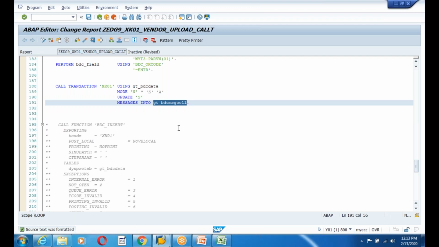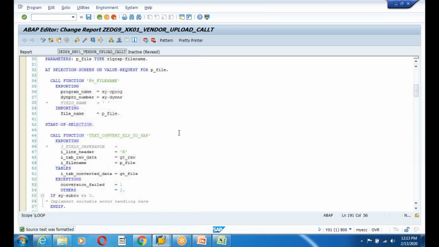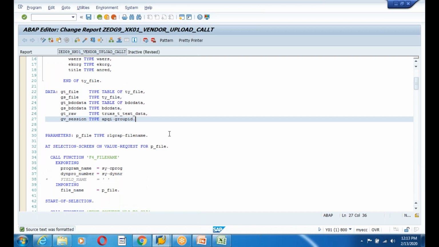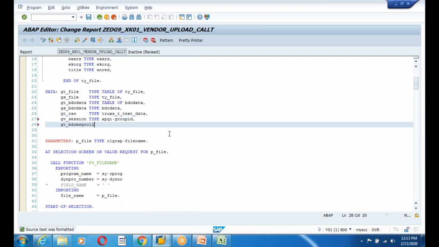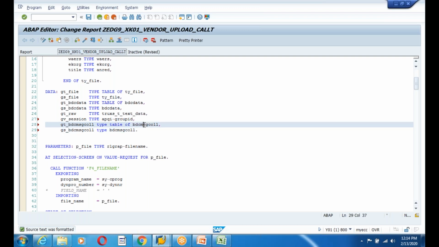So what is the structure of BDC MSG COLL? I have given the clue there itself. If you want to declare this internal table, GT_BDC_MSG_COLL is the type table of, and tell me what is the structure which we need to use for this BDC MSG COLL, guys. That's it. And GS_BDC_MSG_COLL, which is a type of BDC MSG COLL. That's it. If you want to see this structure, you can see.